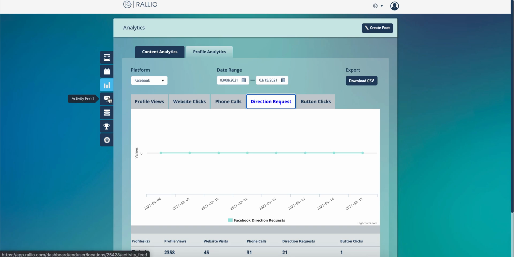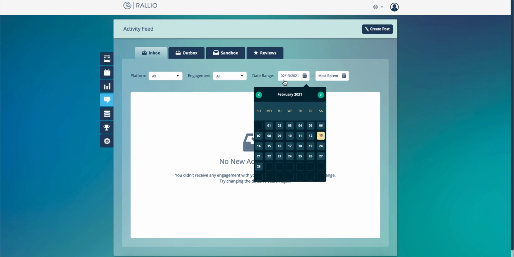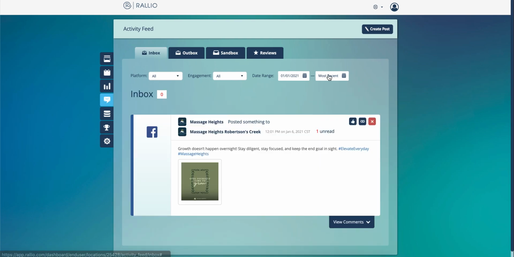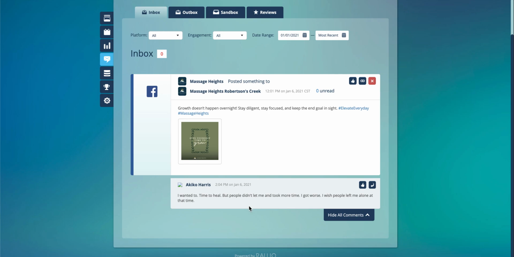Now, up next, we're going to go to our activity feed. Our activity feed is going to show you everything that's been commented, any kind of direct messages, as well as reviews. So it looks like this inbox is empty as of right now, but say we wanted to go back into January, I'm sure there's something there. So it looks like there is. All you would have to do is click on this View Comments, and right here, somebody had commented on that post.